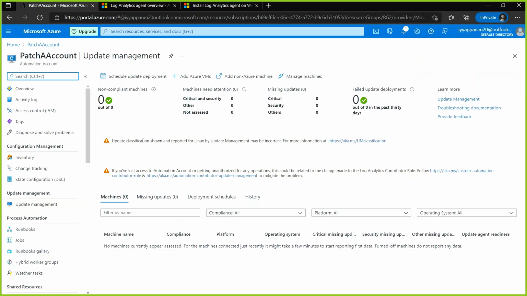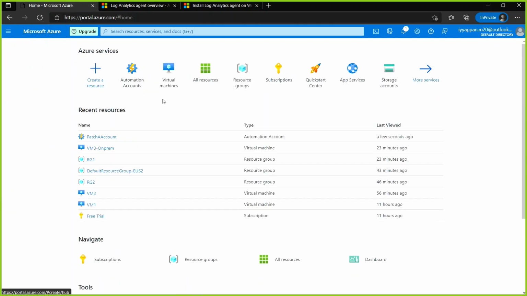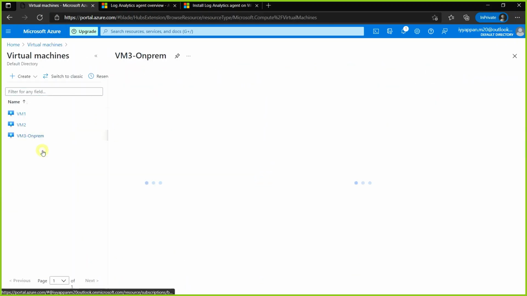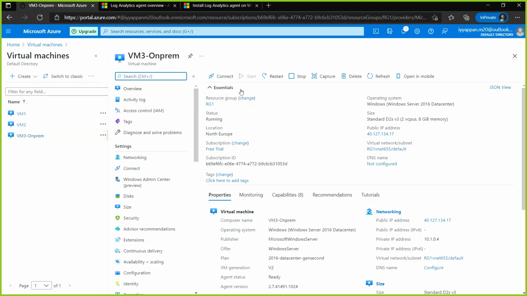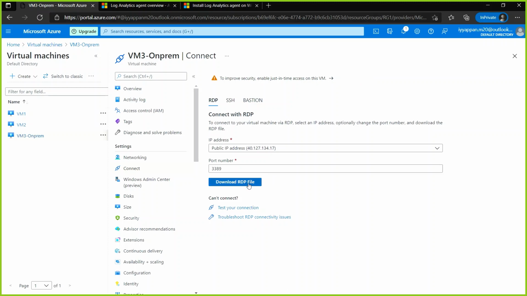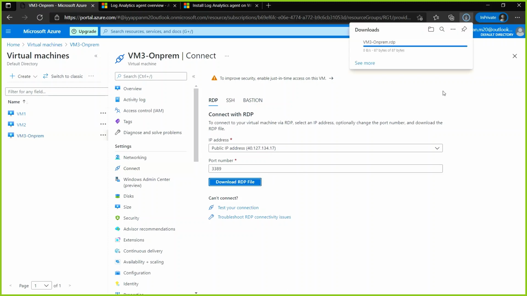Okay, looks like it is still not showing up the Azure VMs. It may take some more time. So this is the VM3, and I'm just going to connect to this VM, and then we'll be installing the agent on this. So I'm just downloading the RDP file, and I'll be connecting to that virtual machine, and then we'll be navigating into the portal to download the package, and then we'll be installing it.